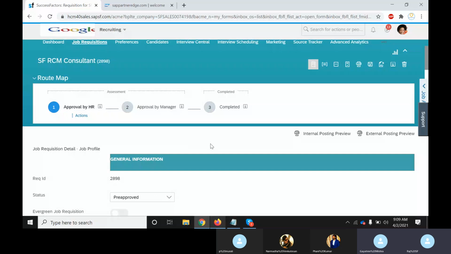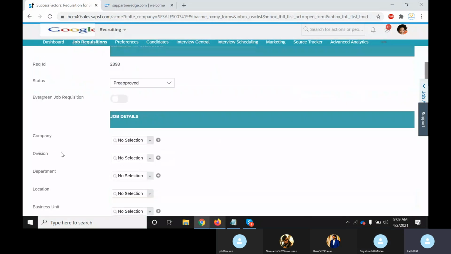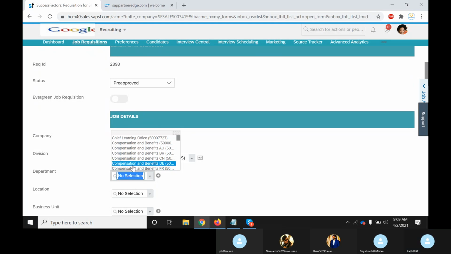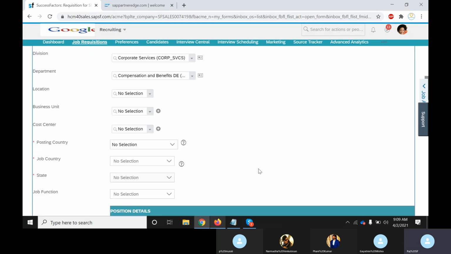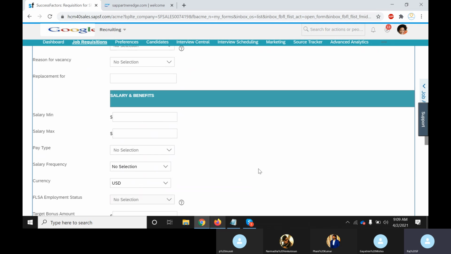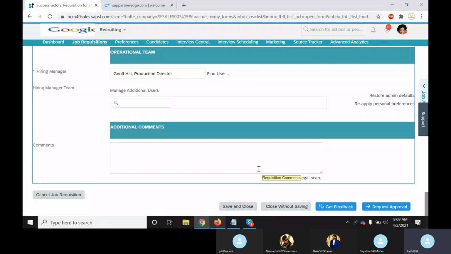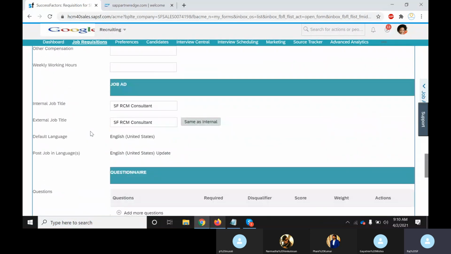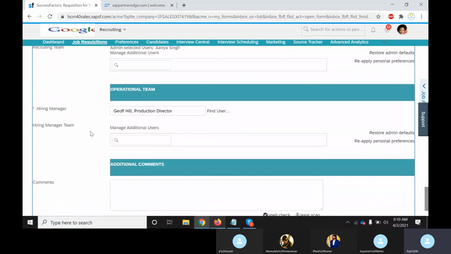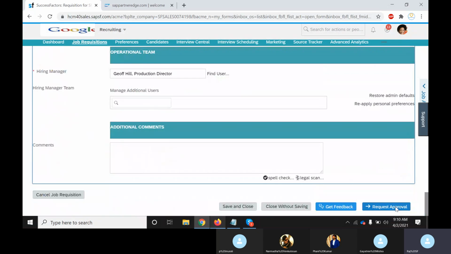Okay, so once you go inside here, it's going to take the data. Now this is empty. You can select which company you are applying this job for, which division and department you are looking for, and the location. It's basic information you can fill. Whatever fields we maintained in the job requisition, all those fields will appear here. Then, once the recruiter completely fills this data, we send it for approval, the job requisition approval.